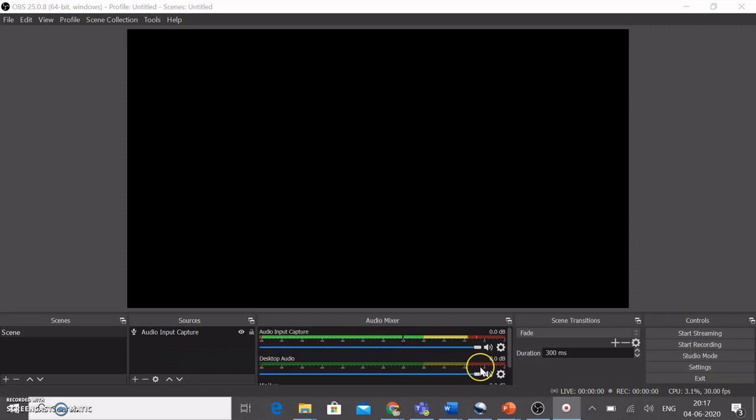Other than that, you can also see on the right hand side there is a button which reads Start Streaming. Let me tell you that OBS is a software using which you can also do live streaming on YouTube, Facebook, Instagram, or any other live streaming platforms. But our basic motto is to understand how we can record the content and upload it as a video file. So we will focus more on the next button which reads Start Recording.